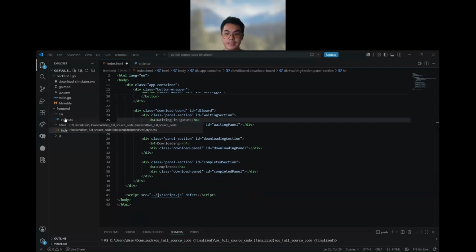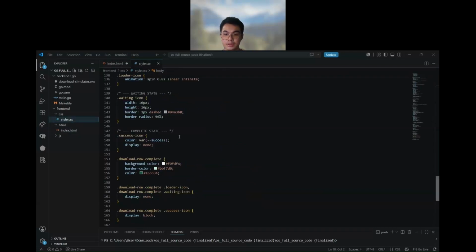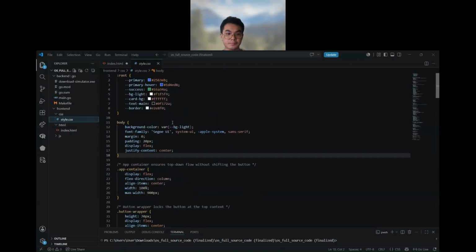Next, we go to the CSS. First is the root. We set up our foundation in the root selector by defining custom CSS variables for our color palettes, like our primary blue, success green, and background shade. This makes the entire style sheet scalable if we ever want to build a dark mode, so we only have to change the color in one place.